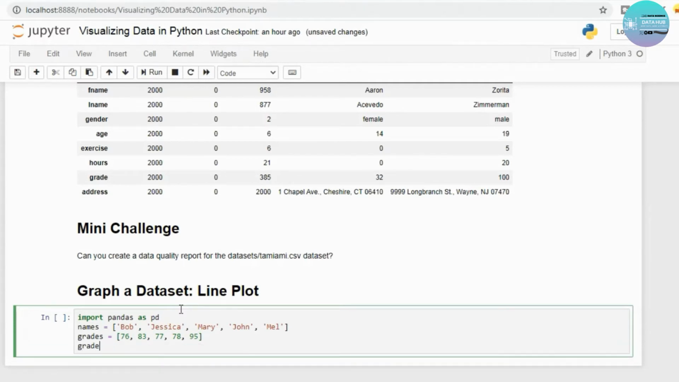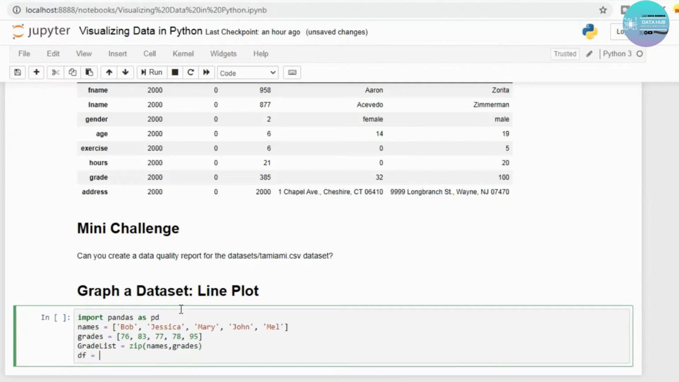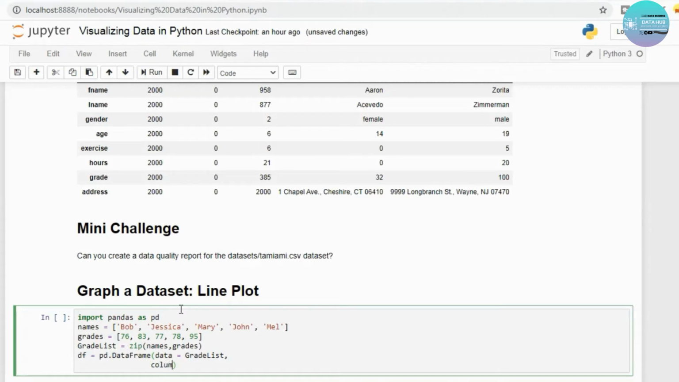Grades, sorry, we are done with that. Now we'll move on to grade list, zip names, grades. Now df is equal to pd.DataFrame, data is equal to grade list, columns names, grades.